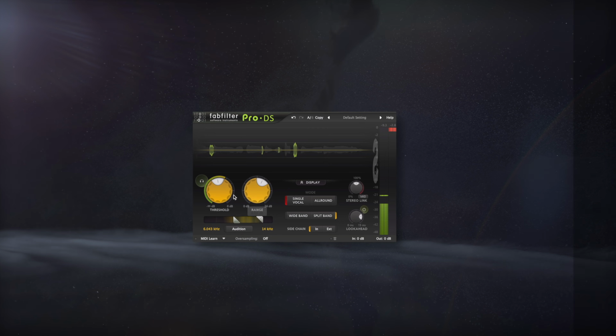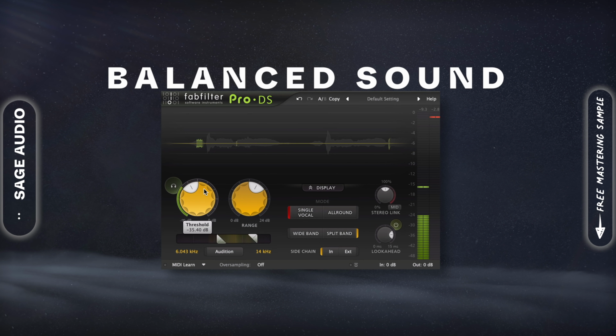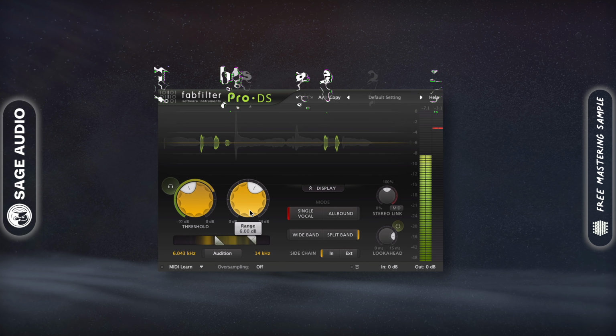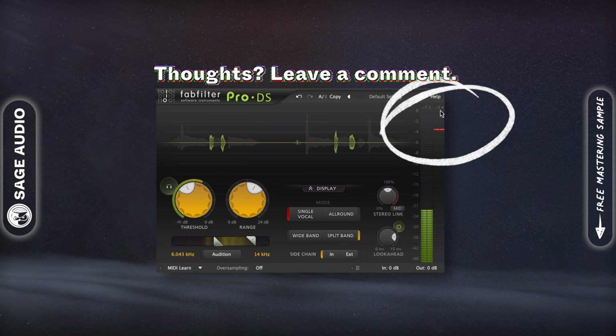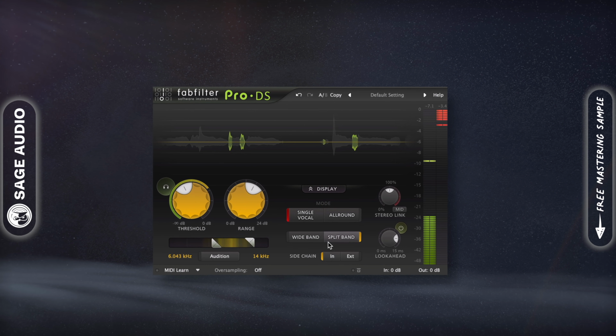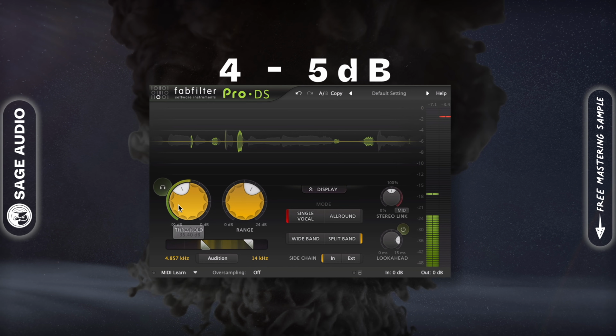De-esser. On the lead, let's insert a de-esser to attenuate sibilance and create a more balanced sound. It's better to attenuate this range with a de-esser as opposed to an EQ, since a de-esser will attenuate the signal dynamically, or only when the sibilance is loud enough. Although each vocal is different, try to avoid more than 4 to 5 dB of attenuation with the de-esser.